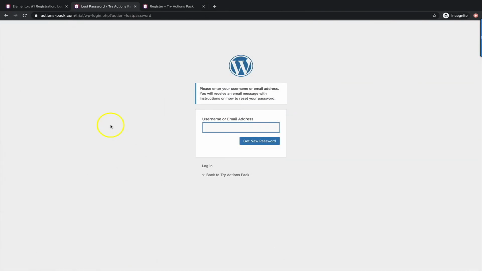Now let's take a look at the password reset feature of Actions Pack plugin. You're probably used to seeing a screen like this, and this is just the standard WordPress password reset field. It's a bit ugly and not very user-friendly. Well, we can customize this. We can basically create our own within the plugin by using some customization options.